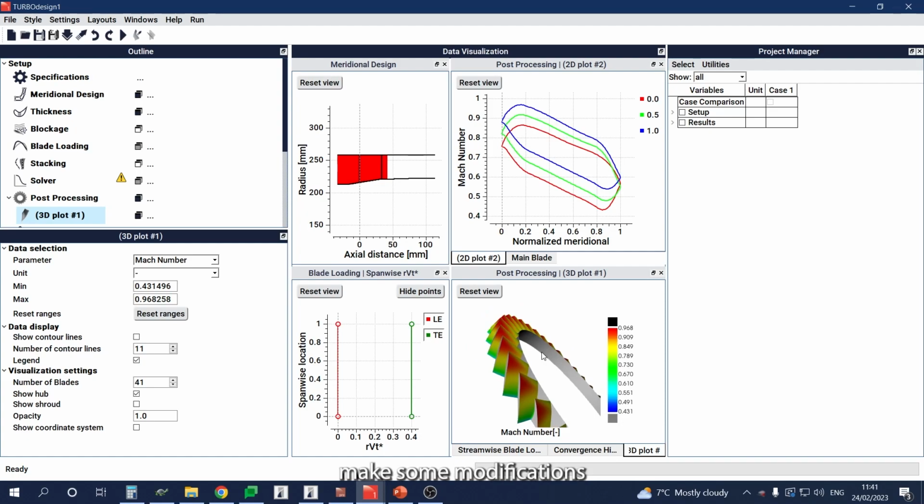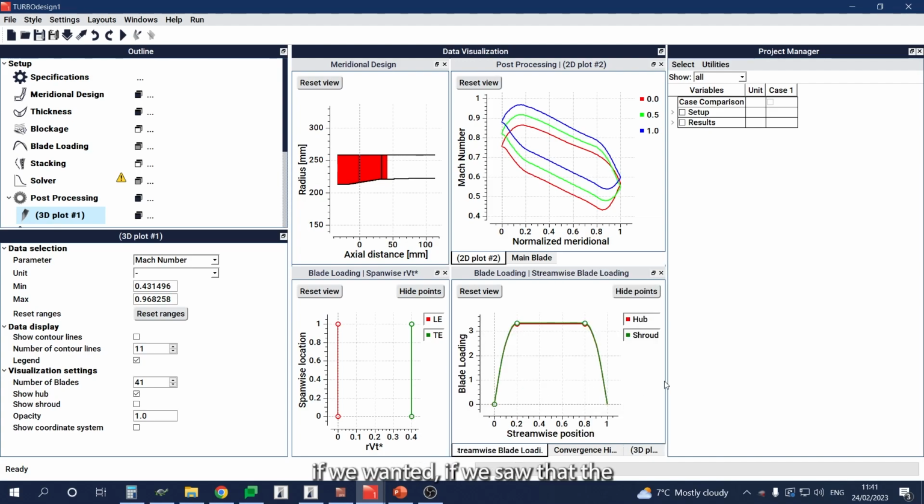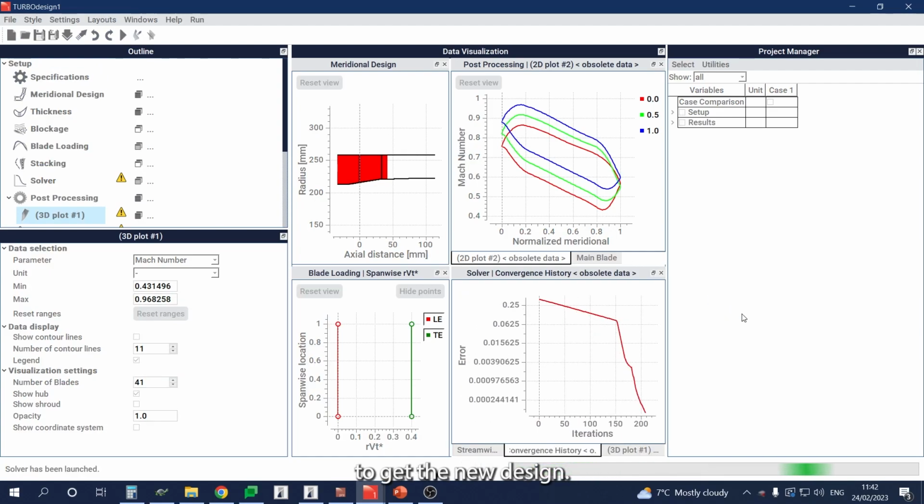And then we can actually make some modifications to this initial design. So for example, if we saw that the choke flow is not sufficient, or the choke flow is actually less than the design flow rate, then we can simply increase that choke flow by increasing the throat area of the rotor blade. And that we can do by simply increasing the leading edge loading in this area. So we can do it by simply dragging these points up, and then we can just click run again to get the new design.